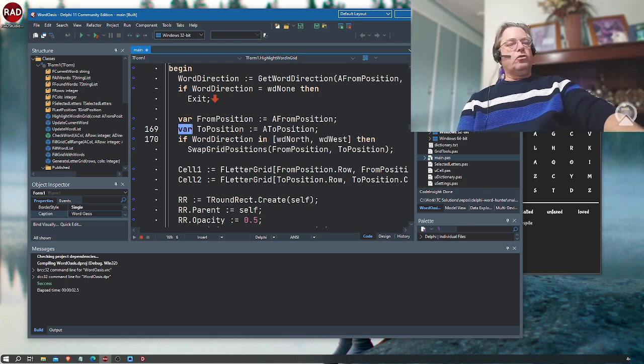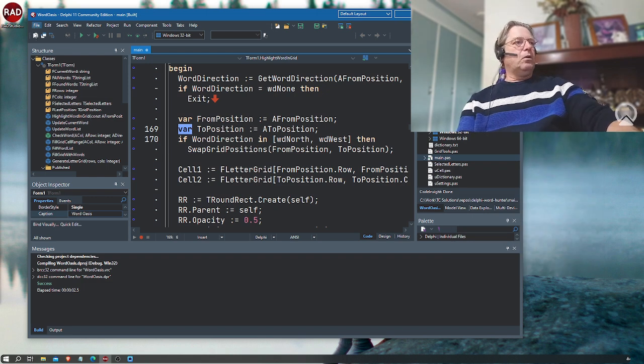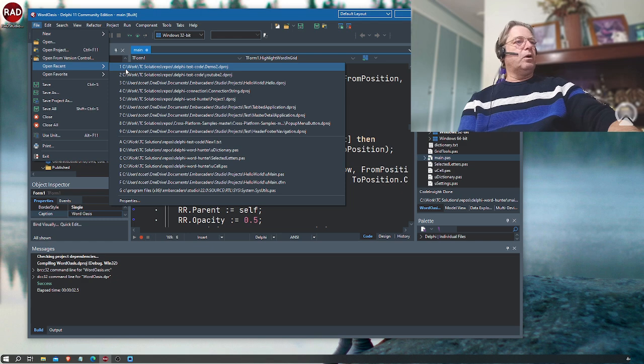But to show the features of the Object Pascal language, I'm going to change projects and go into a demo program that I wrote.